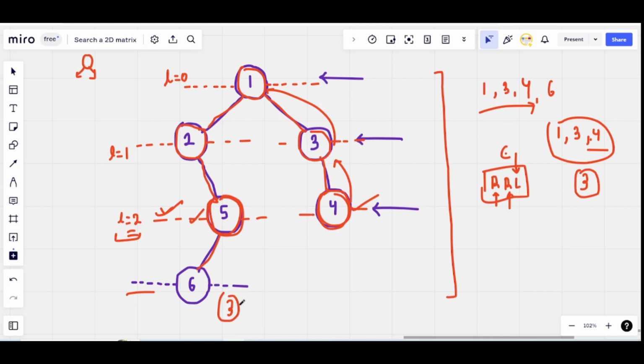obviously the level here is same as the size of the array. That means I am visiting the next level. So I have to push this node into the answer array. So I will push 6 here.